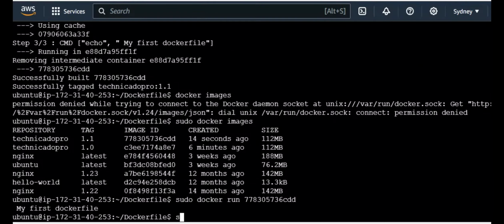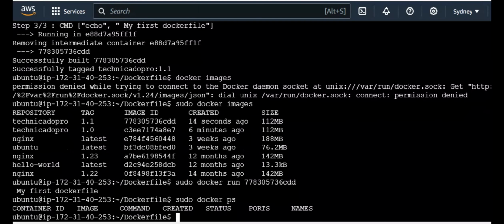So let's check sudo docker ps, nothing is running. And in case we want to create a container out of it, how are we going to do it?